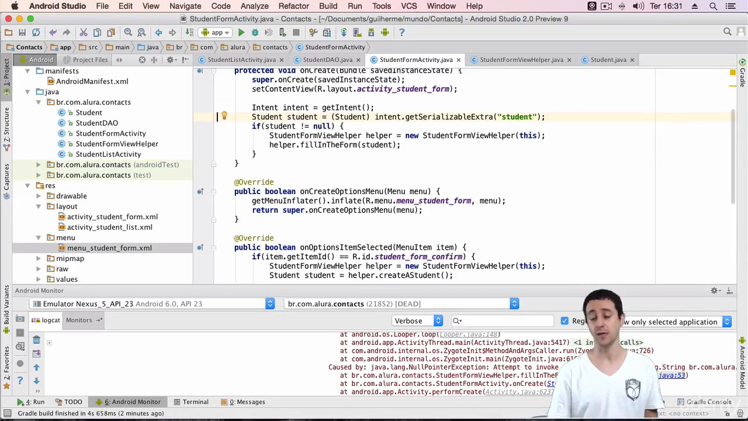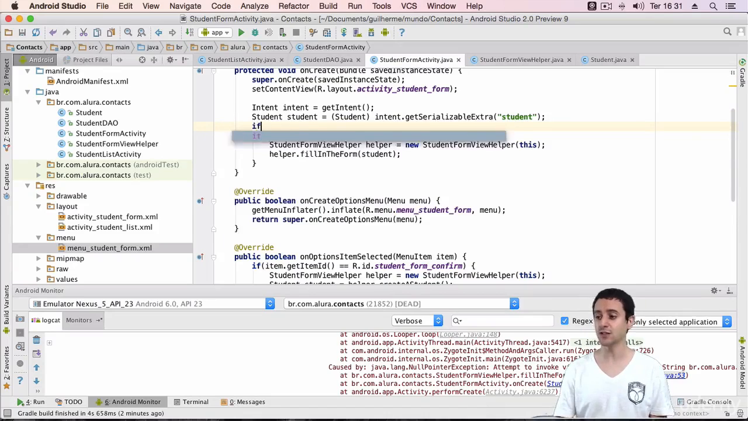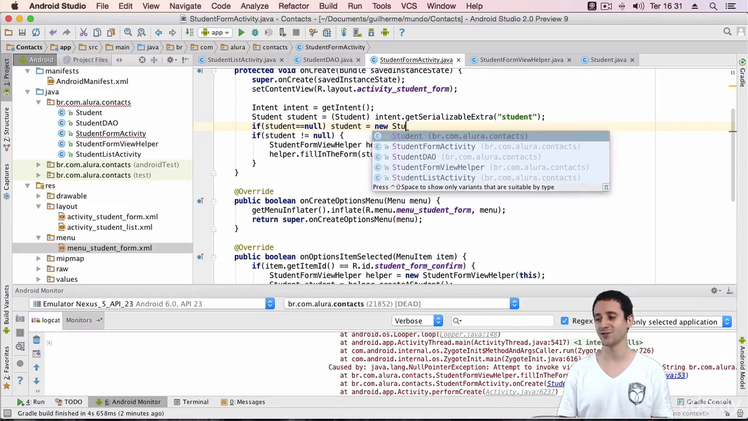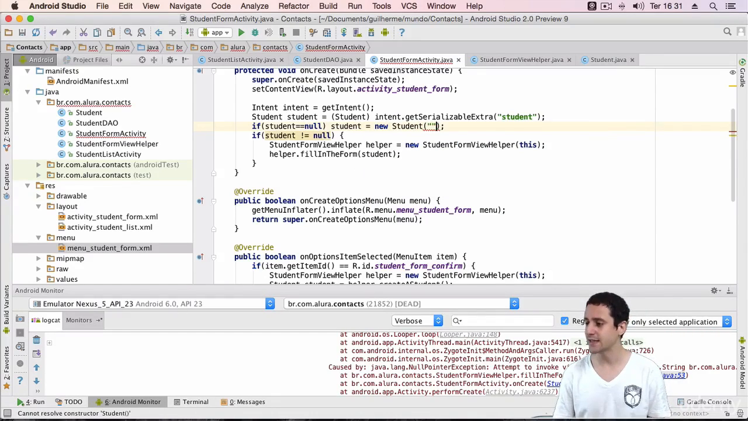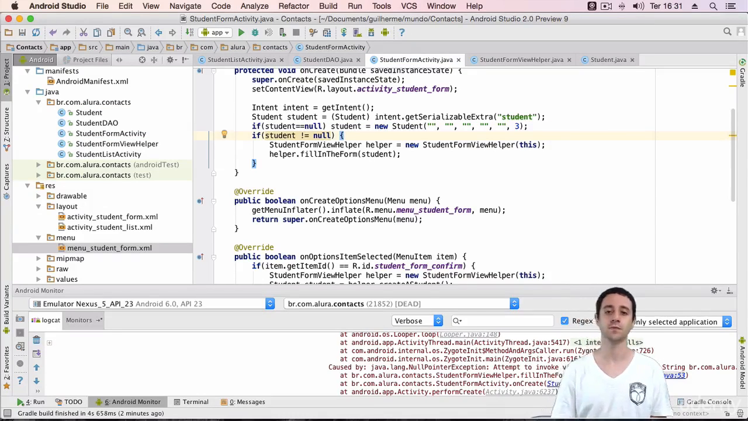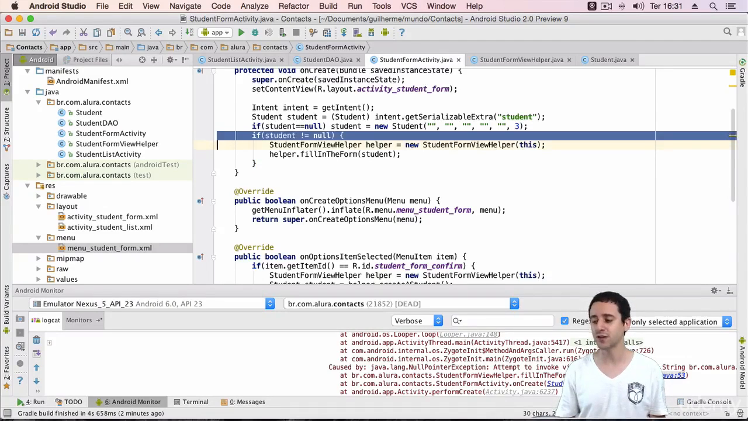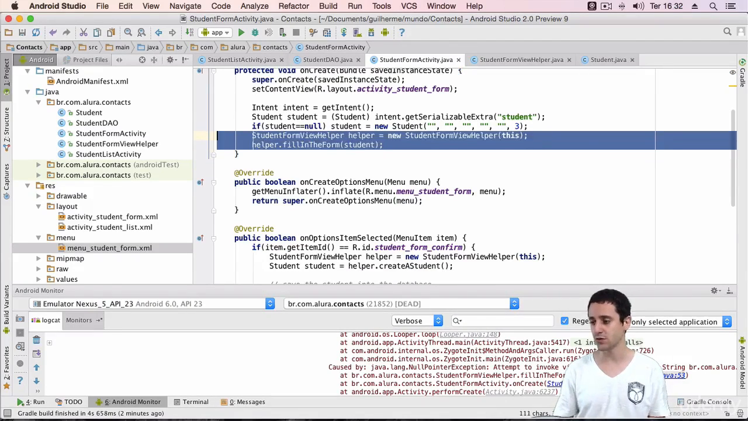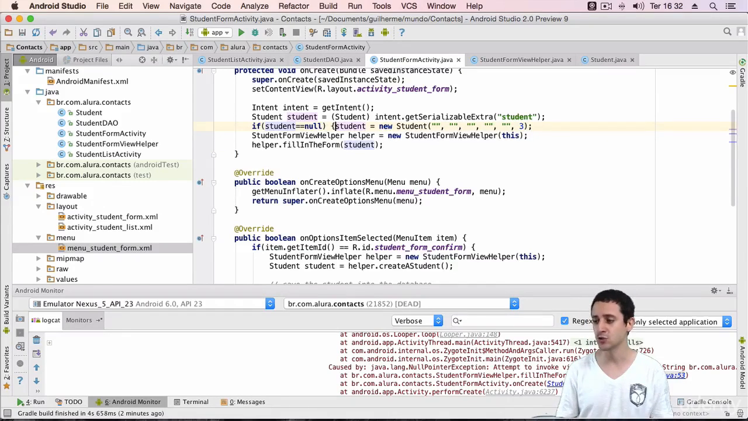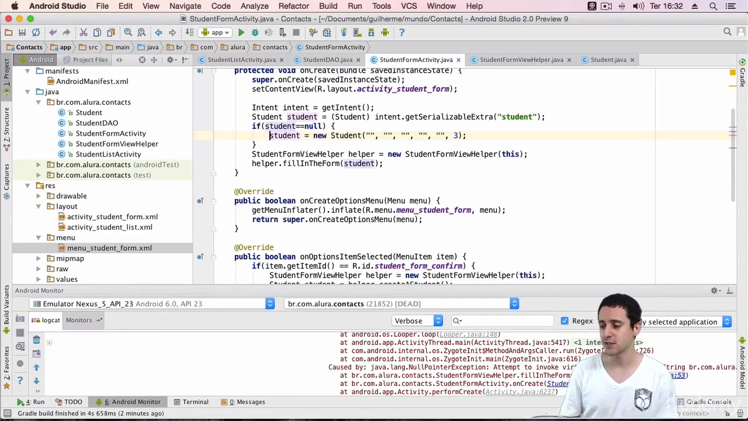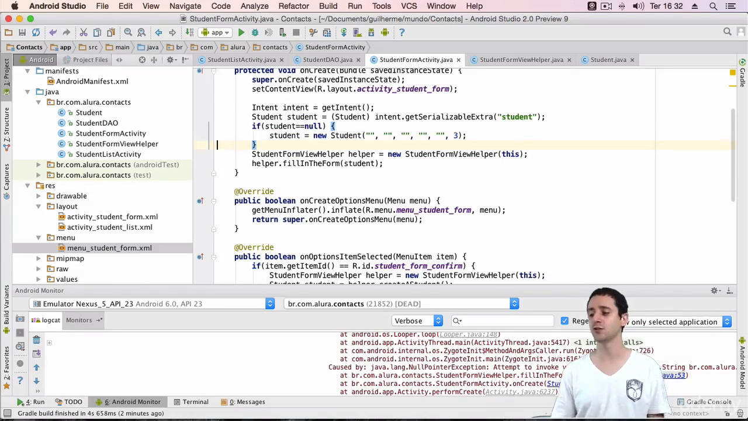That's one solution. Another solution would be, if the student is null, then set the student to an empty student, to an empty one, and then set everything empty. And then a default rating of 3, for example. Those two solutions are valid, and you can pick the one you want. I'll pick the first one. The first one is easier for me. If the student is new, then I'm pretty sure that the student is a new student. So I'll just stick to a new student which has everything empty and a default rating of 3.